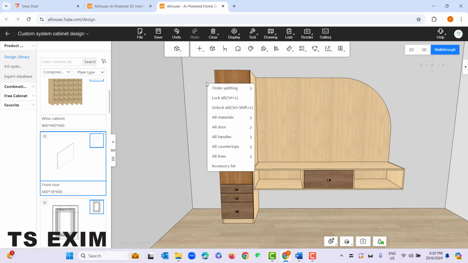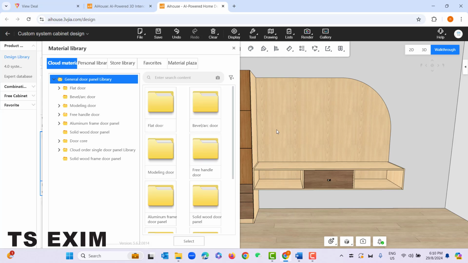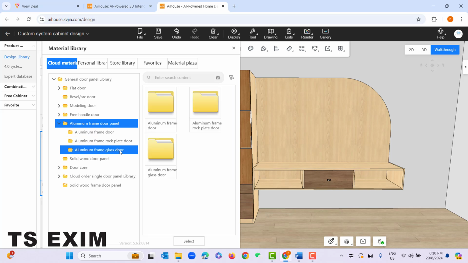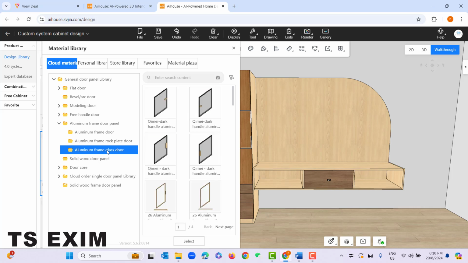Alright. If you have finished installing the handle, you can try changing the door panel. You can right click on the wall, all door, panel type. You can also change the door to an aluminum frame door. Here we have an aluminum frame glass door. For those who have installed LED light inside the carcass, in order to see the light effect after you render, you can try changing to glass door.